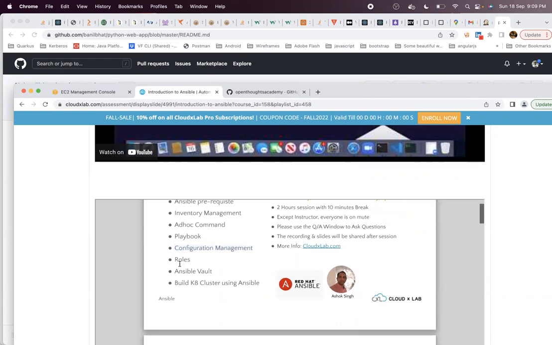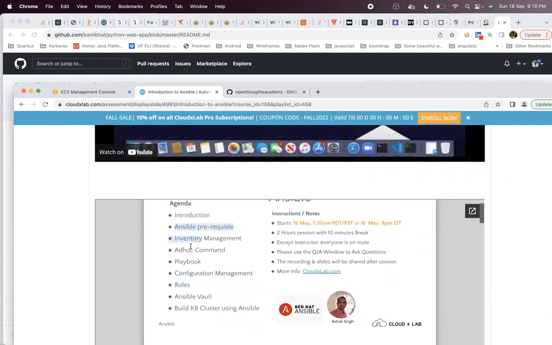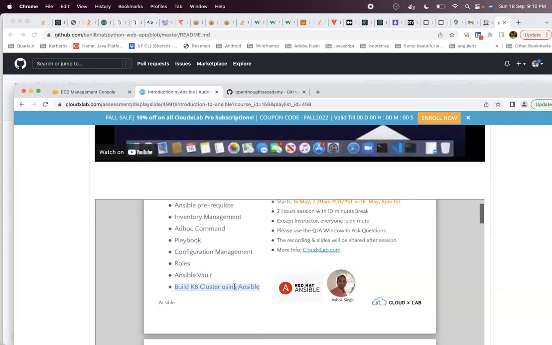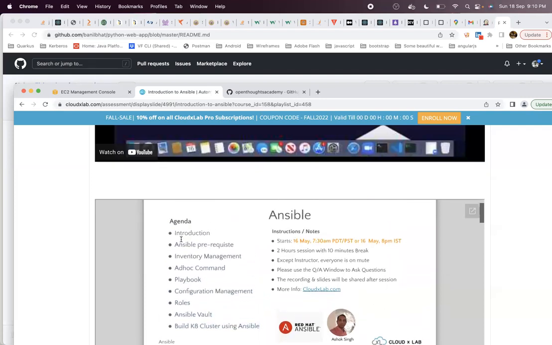Next comes roles. Roles are also a very important concept in Ansible. We need to learn what roles are. We'll go through all these steps one by one. And Ansible Vault, and there is one small exercise about installing some K8s clusters using Ansible. So once you cover all these topics, you are an expert in Ansible. You can feel comfortable saying that I can install anything using Ansible.